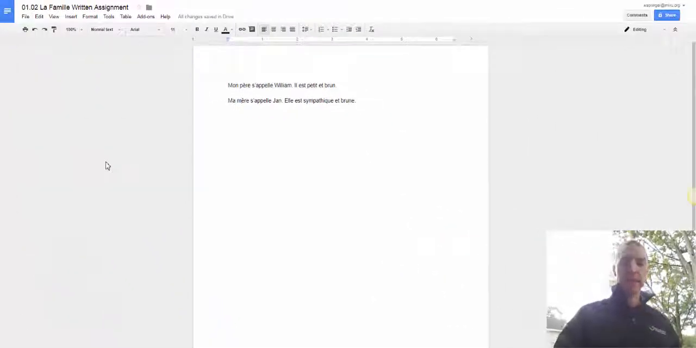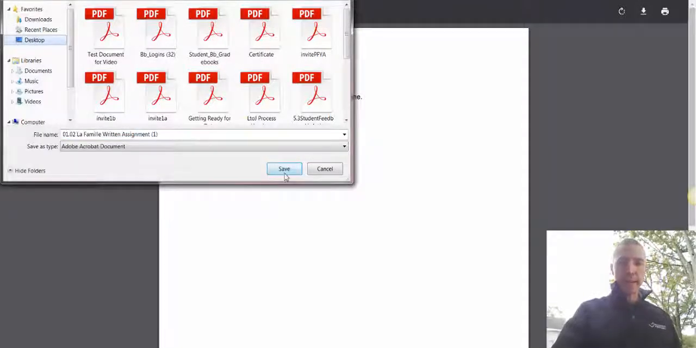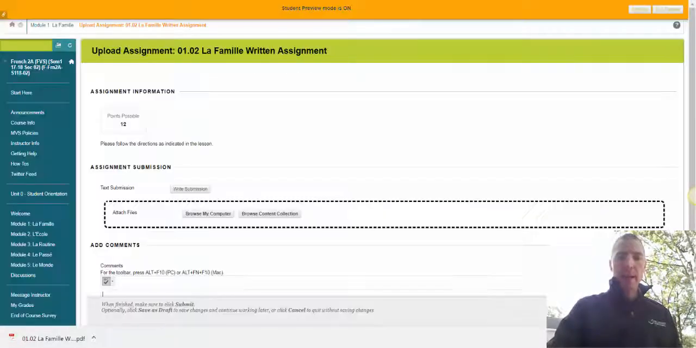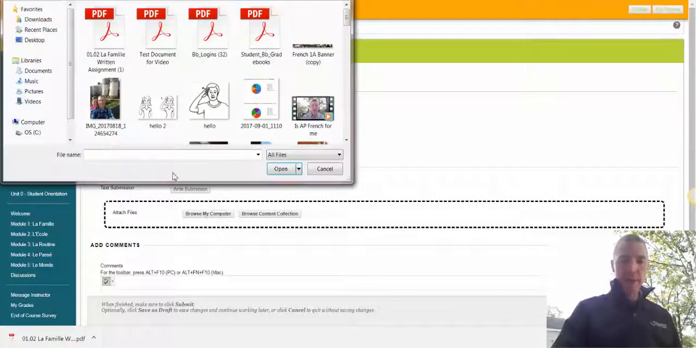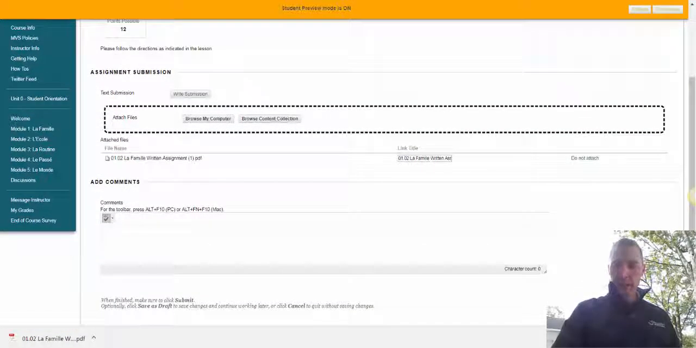So I'm going to choose PDF, download it to my computer, and then from here I'm going to need to go ahead and save it somewhere. I'm just going to throw it on my desktop. That way I can browse my computer and upload it. So I'm going to go back to Blackboard here. Now, like I said before, attached file, browse my computer, there it is right on my desktop, and then I'm good to go. All I need to do is click submit.